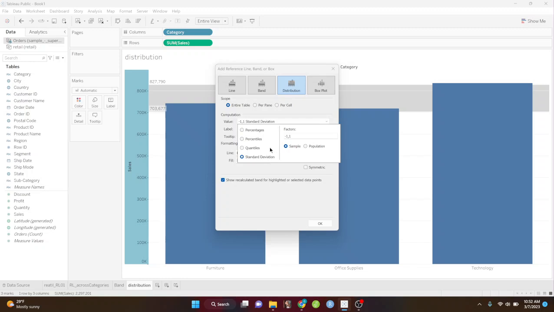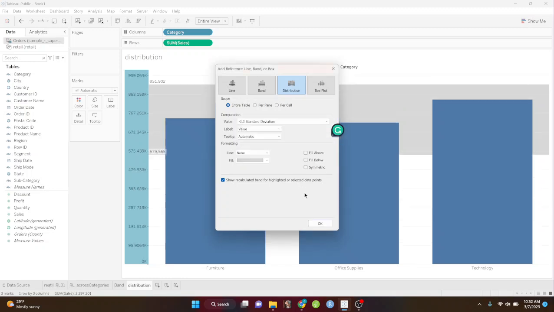I want to go back. Let's see, if you increase this, starting from -3, which is the normal distribution, and then if you hit over here, you can see how it is distributed between minus standard deviation 3 to plus standard deviation 3. This is the distribution that you can think of.